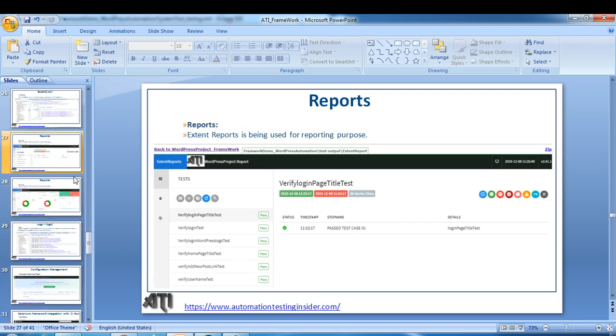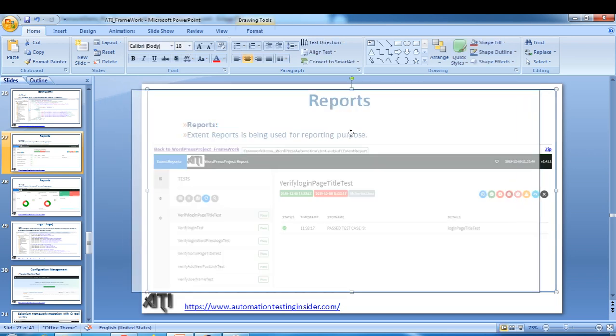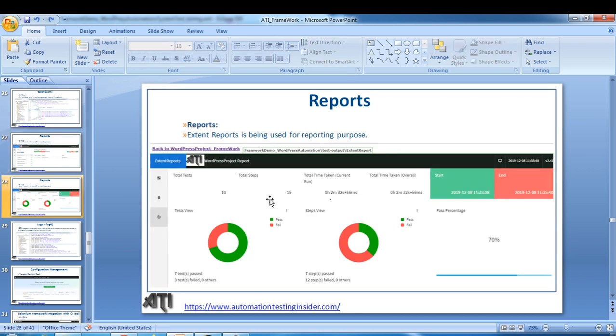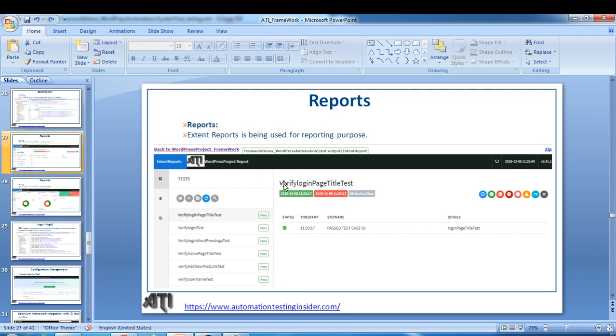Reports. I'm going to use Extent Report. Okay, Extent Report is being used for reporting purposes. So Extent Report looks like this. This is another view of Extent Report. I'll show you how it looks after running the test. Here we have a logo as well.